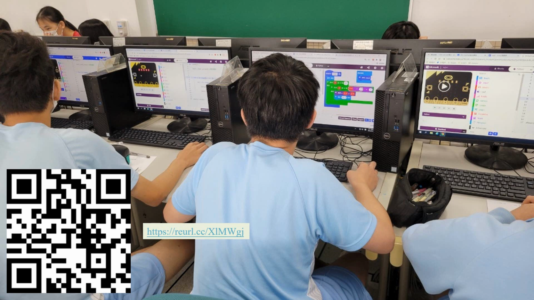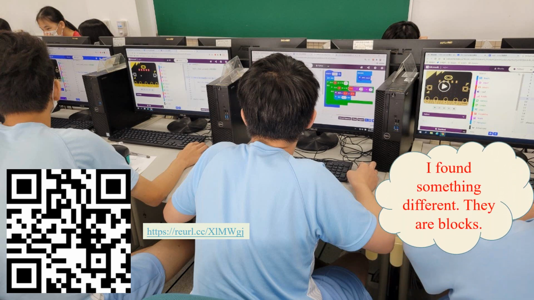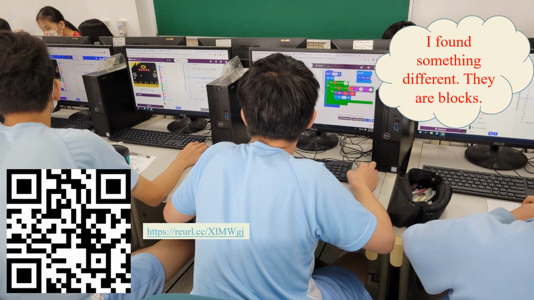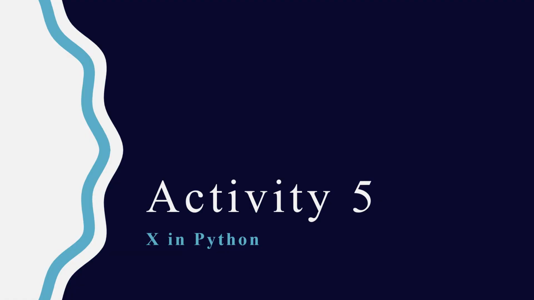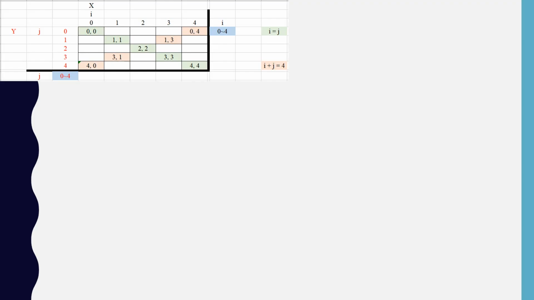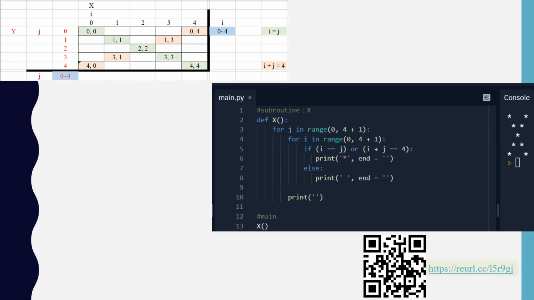I found something interesting. It is all blocks are here. Activity 4. In the end, we can smoothly apply this technique to the first Python program.